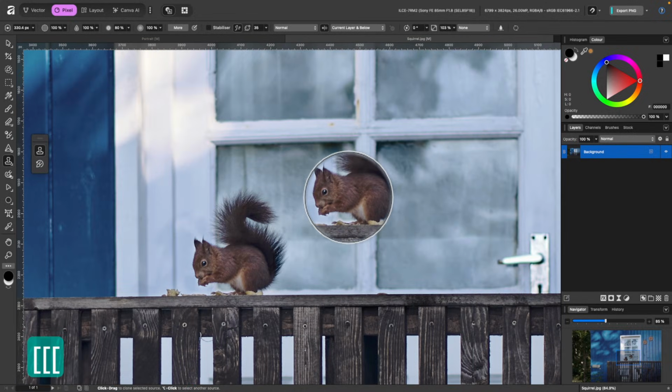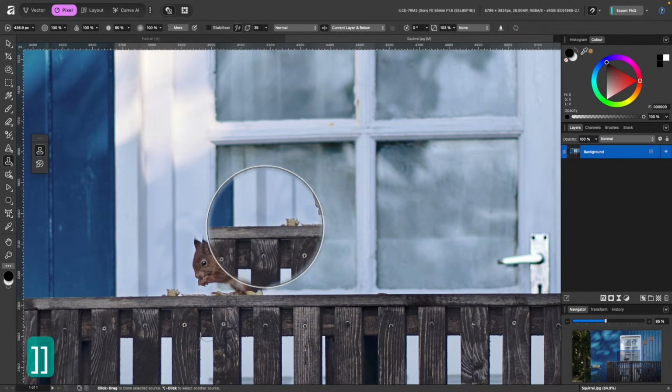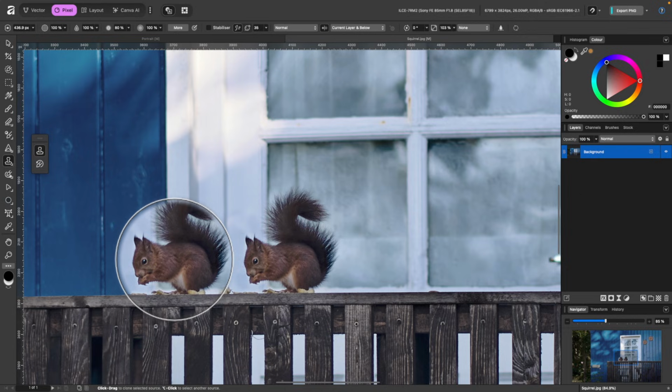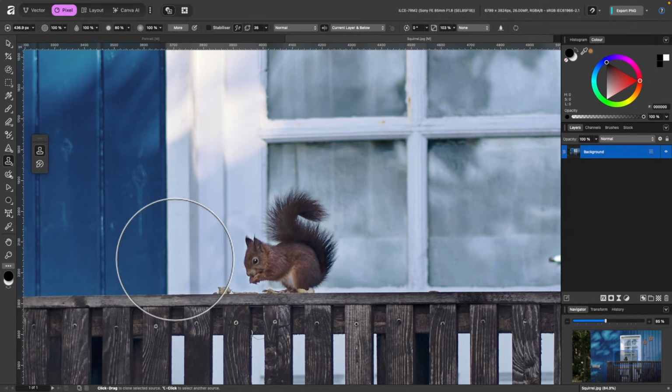So I'm going to take another sample, and I'll just hold down Option and click on him or her. I don't know what it is. And I'll just place it over here. I'll try and make a duplicate. It looks a little bit too big and the background is slightly different.